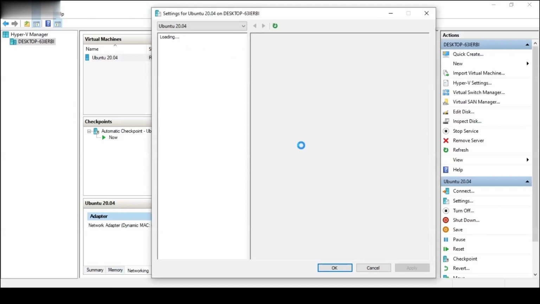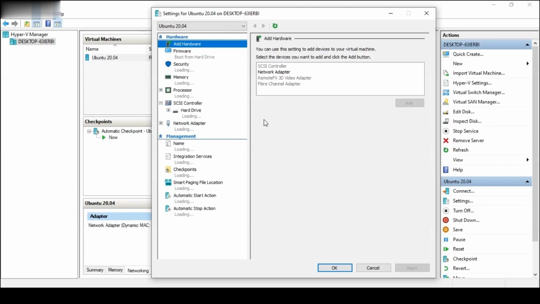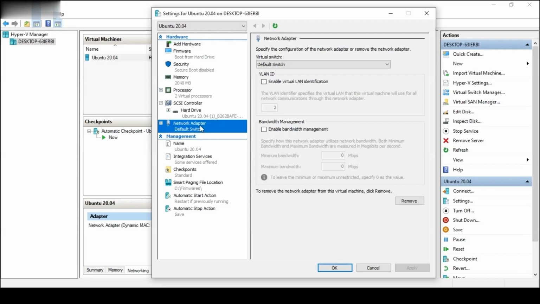Here you will find an option, network adapters. At this moment the default switch is selected, so we will replace this with our external virtual switch, that is Codecraft Shop. I will click on the network adapters and then we will get the option to change the network adapter. We will select Codecraft Shop and then apply the changes.